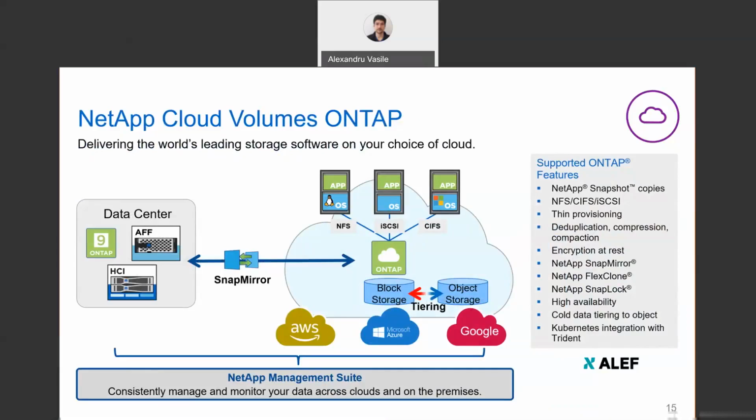The features are on the right. It supports as many ONTAP snapshots, the protocols that I already mentioned, thin provisioning, deduplication, compression, and compaction, encryption at rest, FlexClone, SnapLock, high availability if the CVO is built as an HA pair, cold data tiering to an object store directly in the cloud, and Kubernetes integration with Trident.